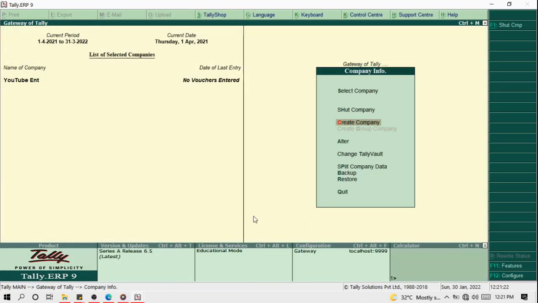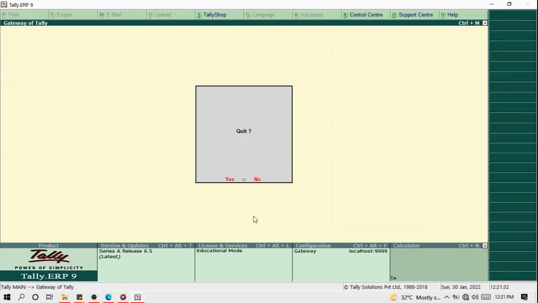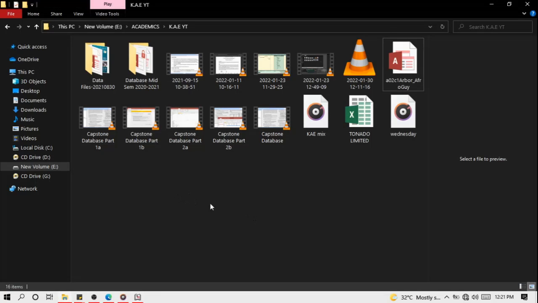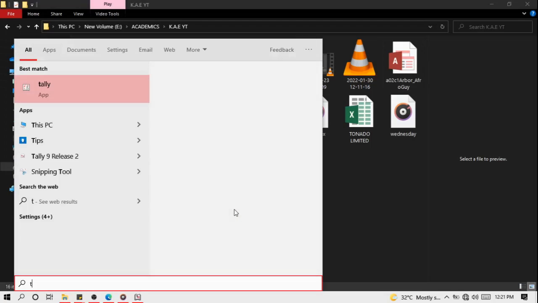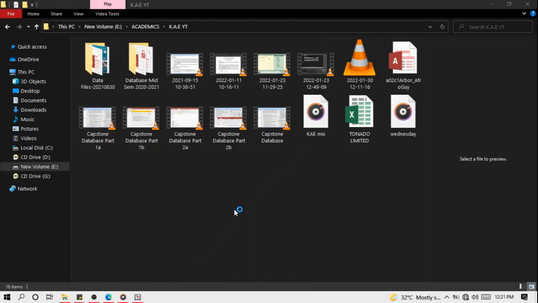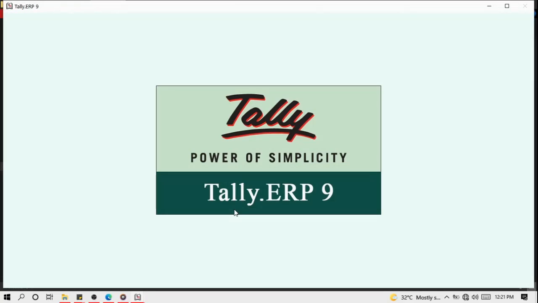All right, so assuming we close or exit the company, escape again. Yes, we exit. Let's see if we are going to find our company again when we reopen the Tally app. Power of simplicity. Very simple. Don't complicate things, just keep it simple.